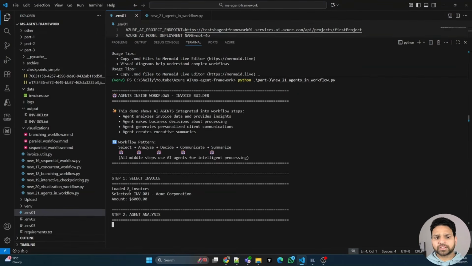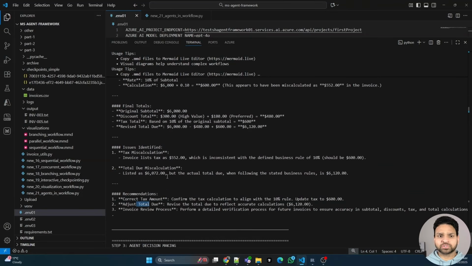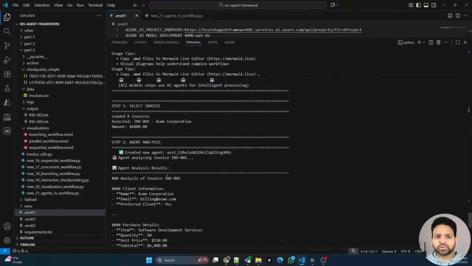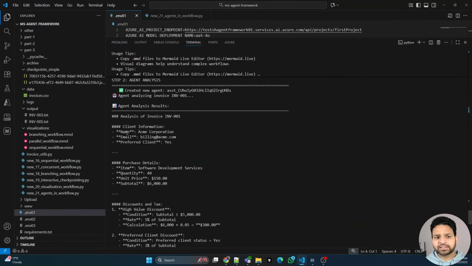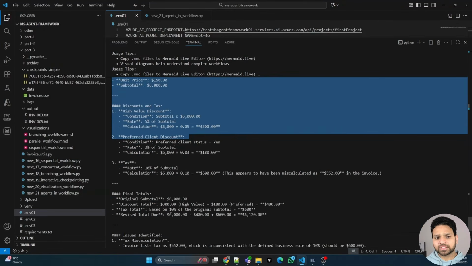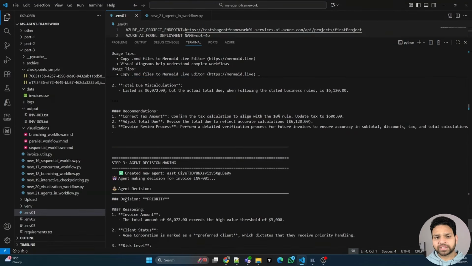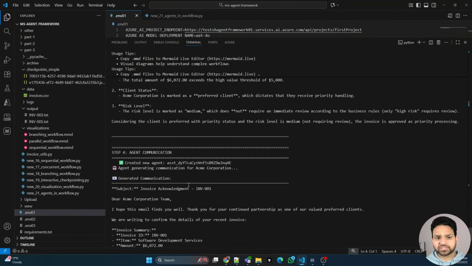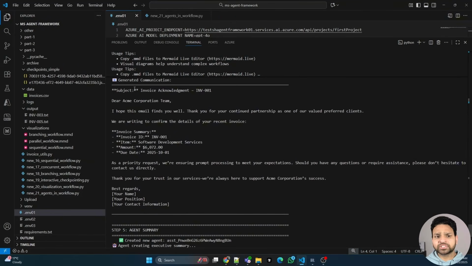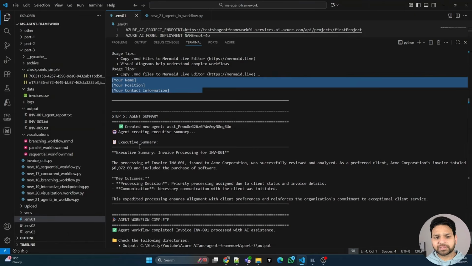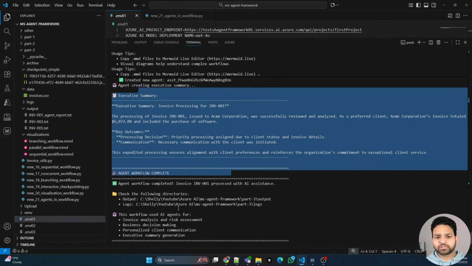So now there are 8 invoices which are loaded, and now what it's doing is agent analysis. So a new agent is being created which will do the analysis on INV001. Here I'm not choosing the invoice, I've just selected it by default, and now as you can see it has done some analysis on it. Then another agent is making a decision whether it's a high priority or what level of decision has to be done, so it has taken the decision. Then the next one is creating the email, and finally the agent summary and the workflow output. Now it's saved here.